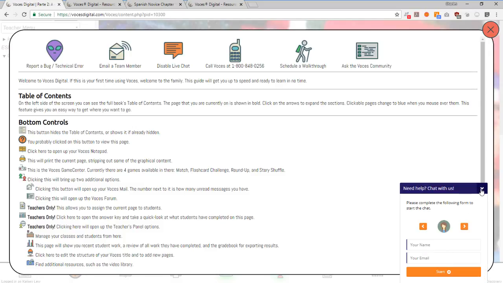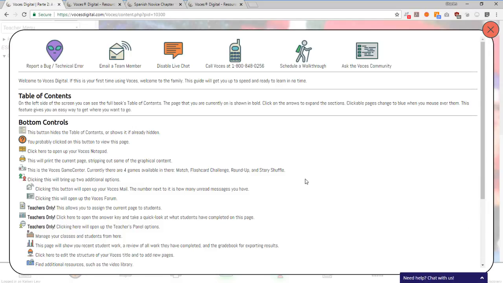So there you go. That's how to chat with us. It's pretty easy. Like I said, it's a really good way. I've had a couple teachers already this school year chat with me while they have their students in class, just to ask some quick questions. So then you go ahead and disable the chat. It'll take that window away.